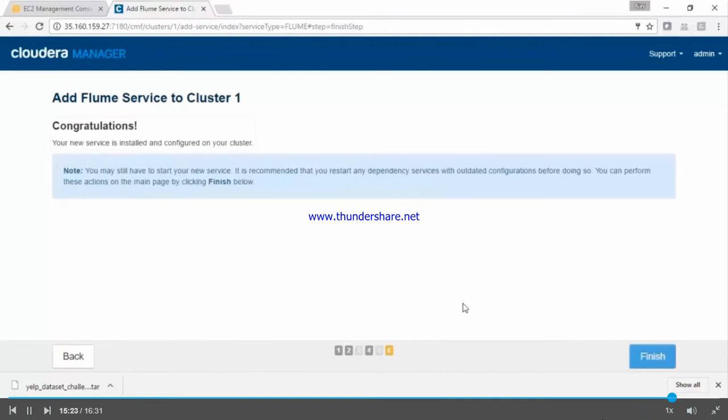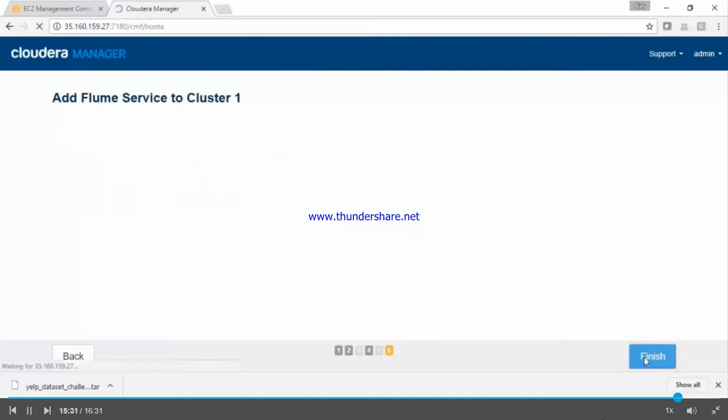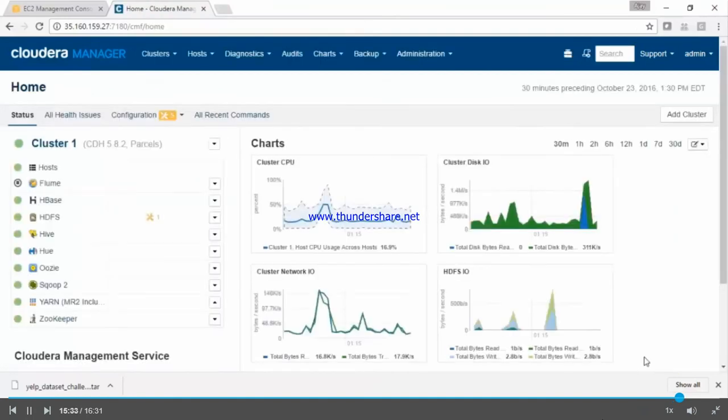You will then get a message, "Congratulations, your new service is installed and configured on your cluster." Click Finish. This will show you the list of all services. In the list, you will see that Flume is added as a service, but it is in stop status.